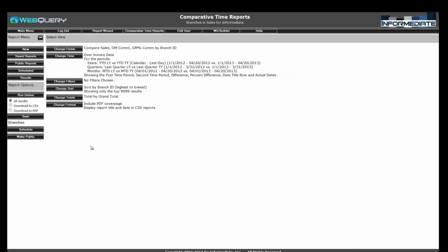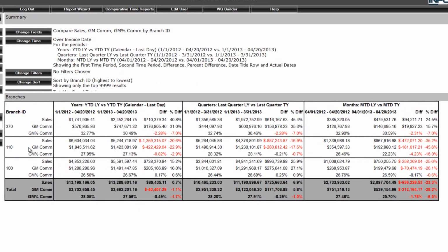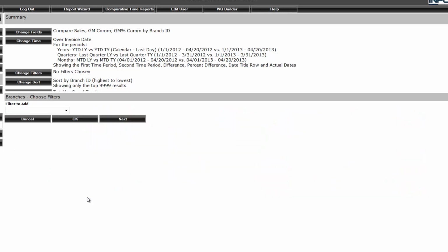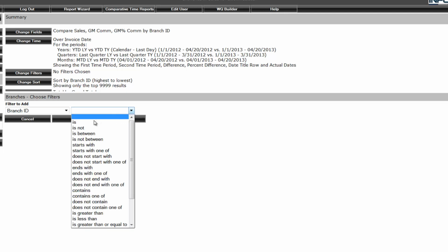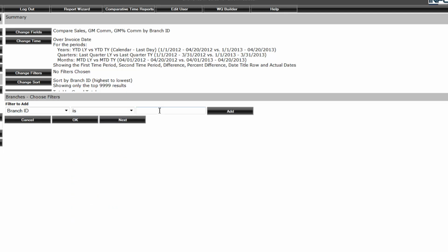Let's bring that report back one more time and run it one more time quickly. And once again, what I noticed was that one location, 110, is down 26%. So let's say we want to act on that. One of the easiest ways to act on it would be to use filters. In this case, we might filter by branch ID 110. So I'll click on that button, and we can filter on any combination of columns in the report. In this case specifically, we're going to use branch ID is 110. Very straightforward and easy to do.